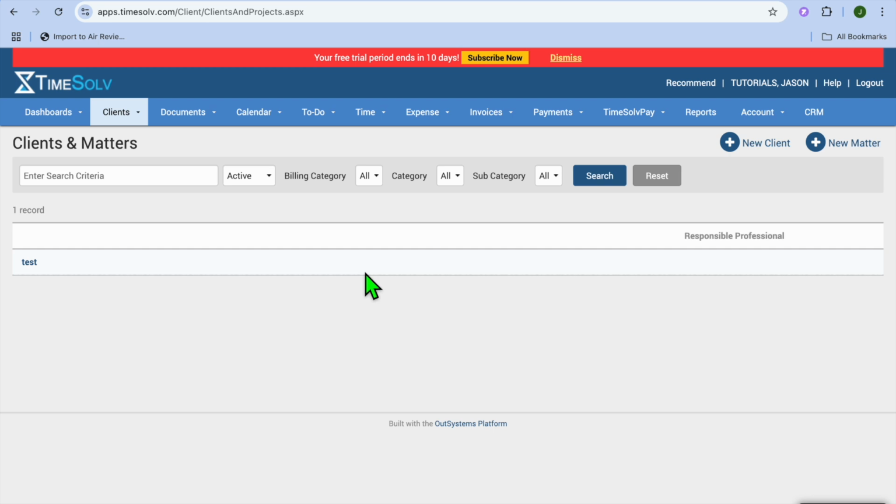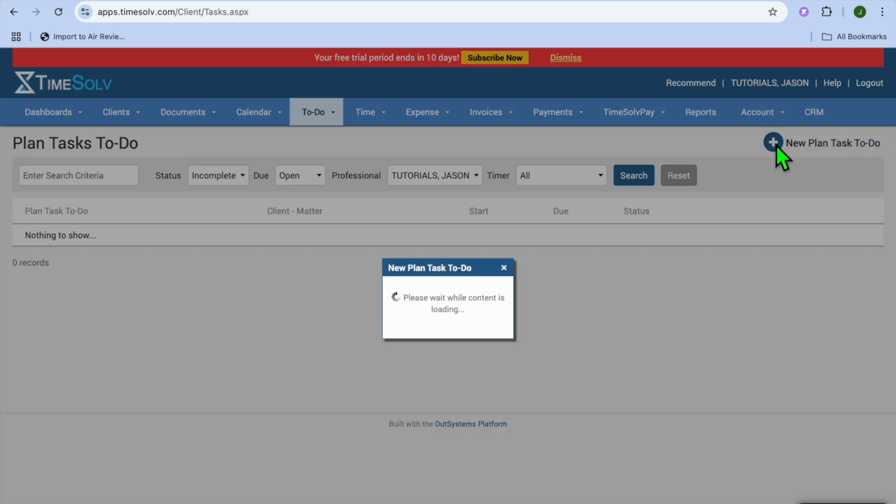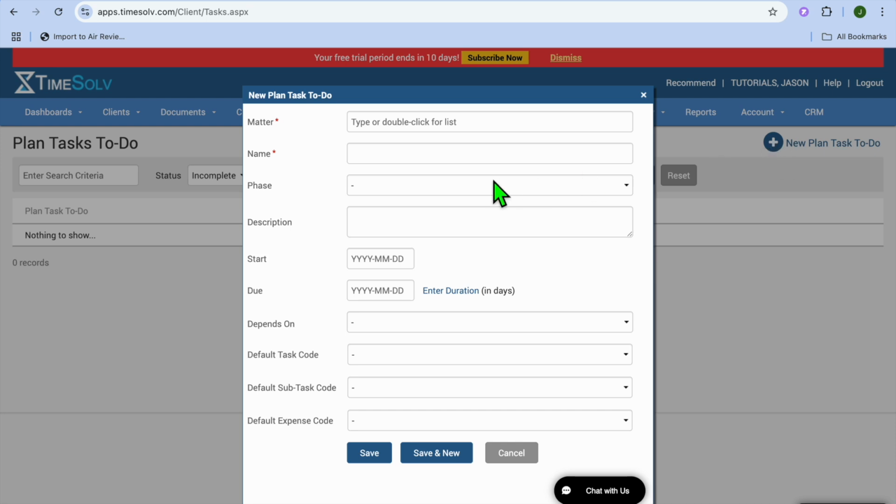So that's how you'll be able to assign a task. Another thing that you could also do, by tapping on the to do, you can tap on plan tasks to do. And from there you could tap on new plan in the top right hand corner. And you could select the matter right here that you have created, and you can select the name.